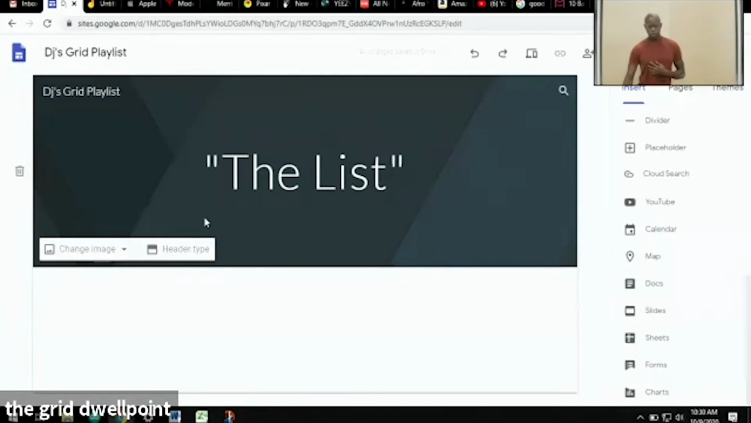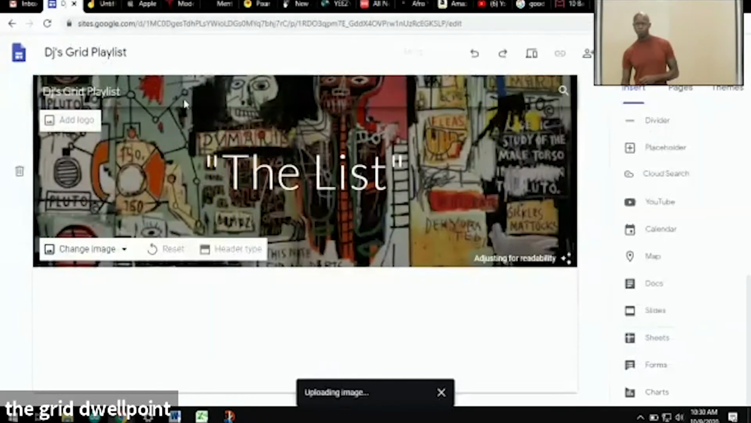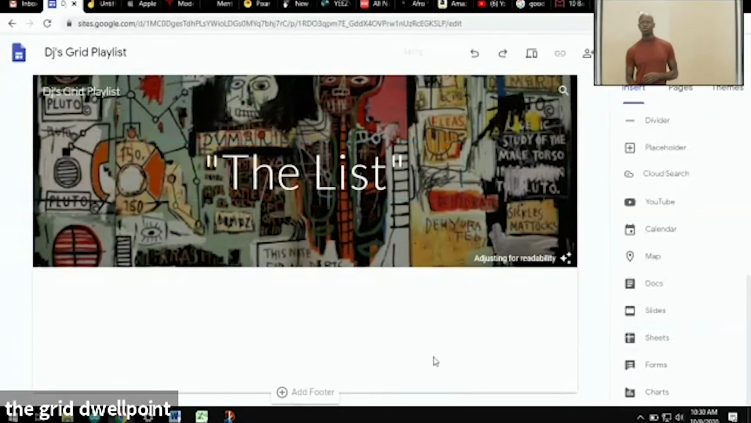So like I said, I wanted to go ahead and do a top 3 here, but first I want to change my background. So to change my background, I'm going to go to change image, and I'm going to upload. I took a picture of this Basquiat image. I was like, this looks really, really cool.